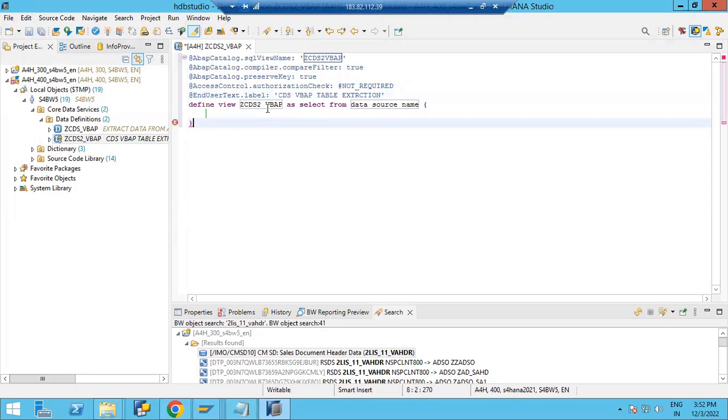Now you can see define here. Basically this is your view, and it is generated. Now you can put the name here, and you have to give the data source name here. I have given the name of the table as VBAP.